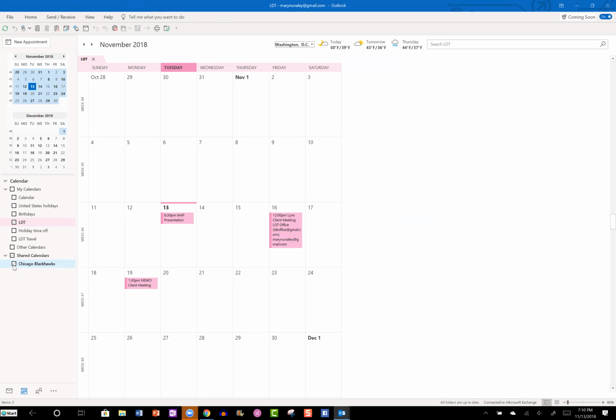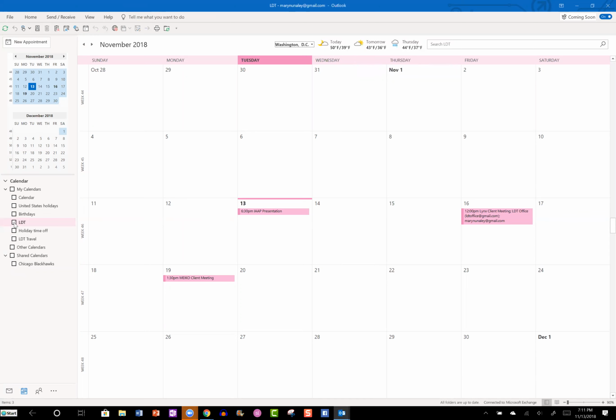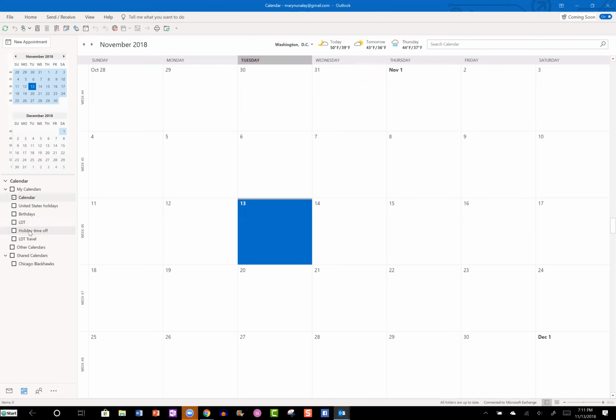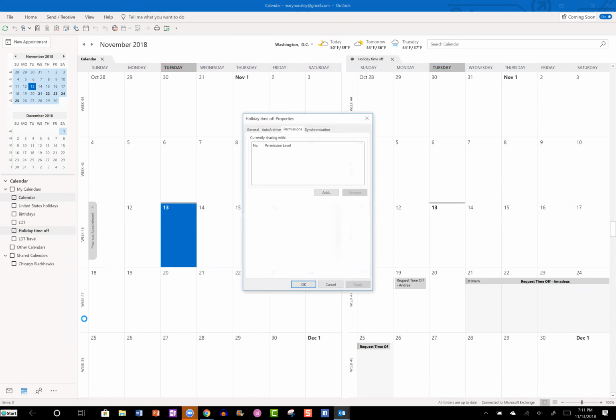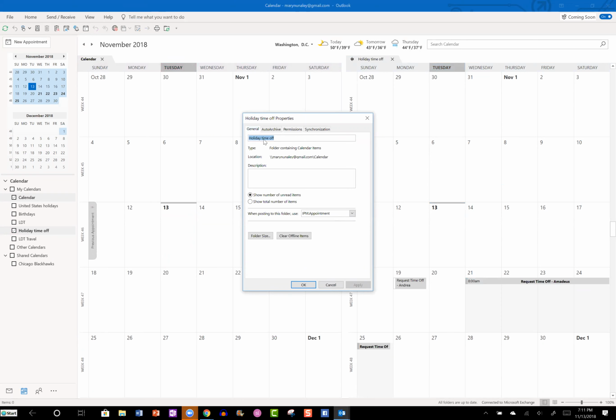I can also share my calendar with somebody. So let's say that I want to share the holiday time off calendar with my administrative assistant. I can select that calendar, right click, come down here to sharing permissions, and a pop-up menu is going to show up. So under general, it's the name of the calendar, where it lives. I can go in and add a description.